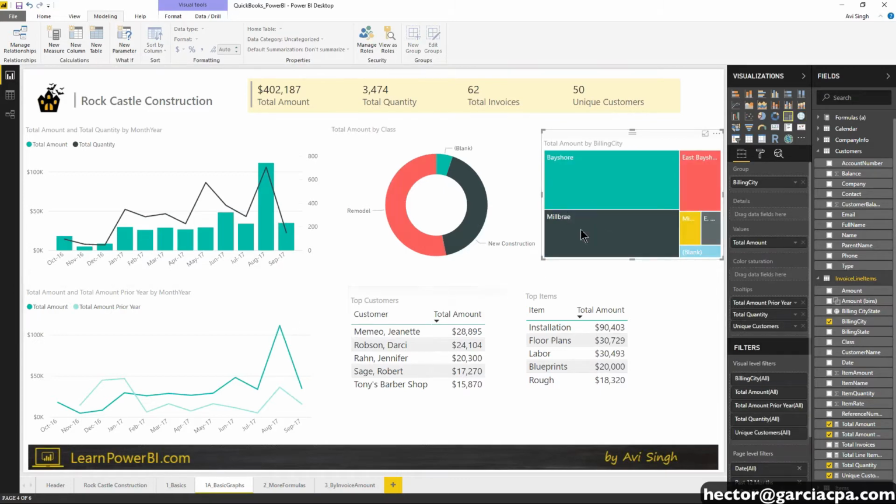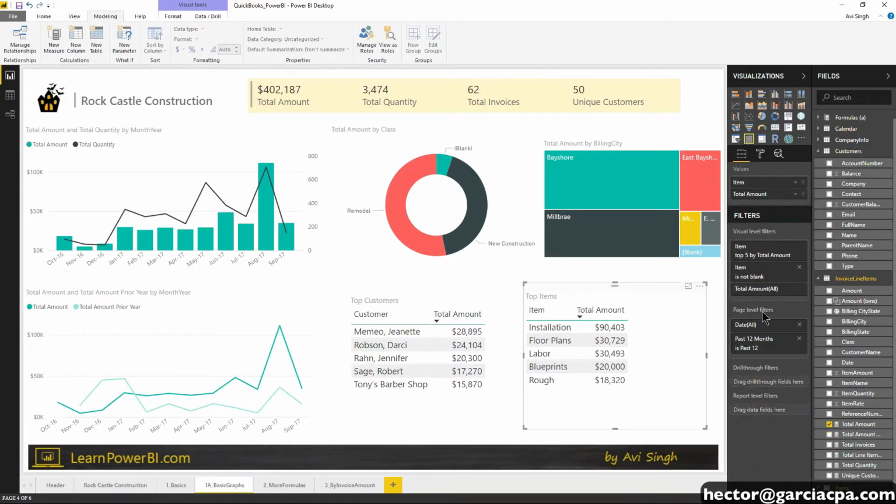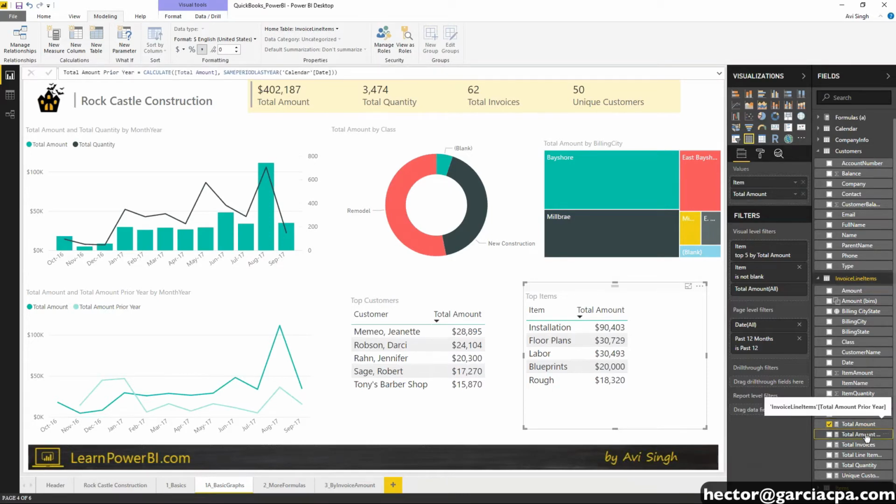So again, you have the fields and you can select the visualization you want. And here we have a simple total amount by trend, by year. And here we have top customers, top items. And again, I'm just using the measures that we already had, nothing more.